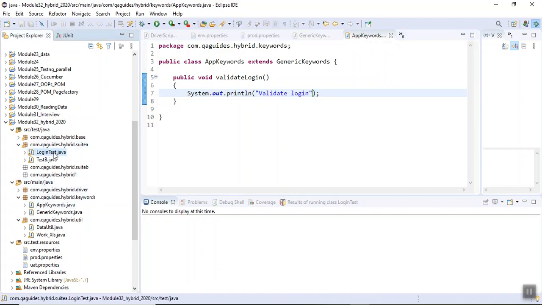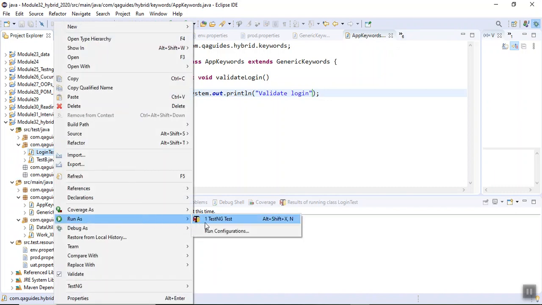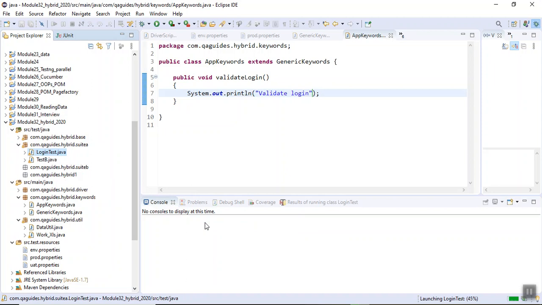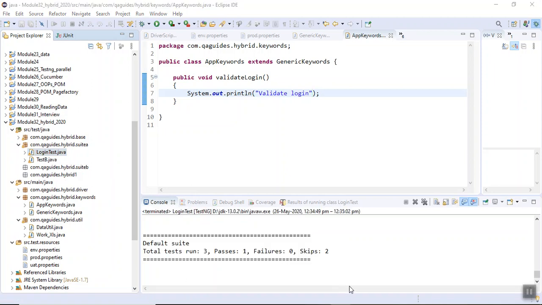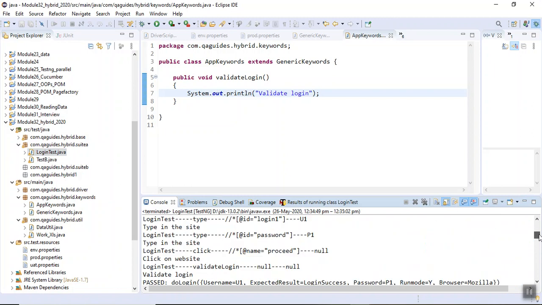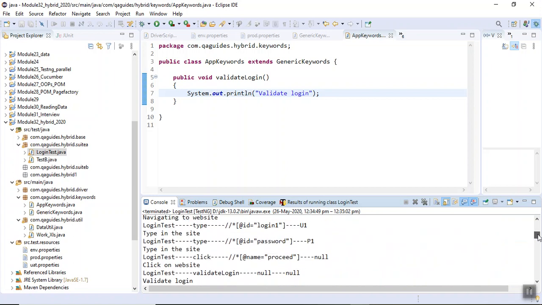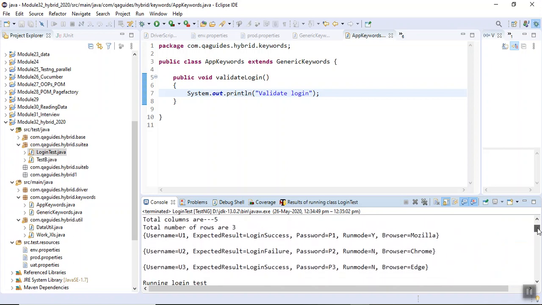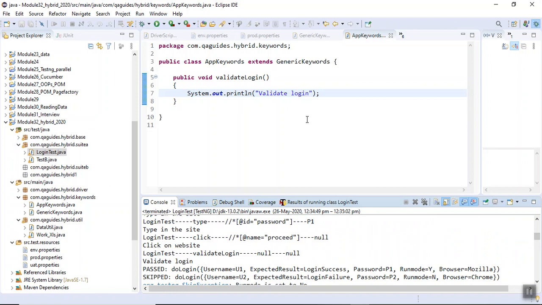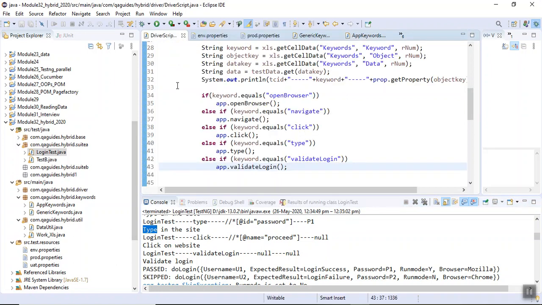Where is my login? Okay, run as. So now I have run my login test. Let's go upstairs. Just a second. See, it is printing here. Do one thing. Go to your driver script, because it is making some confusion. I am just commenting it. Now let me run it.